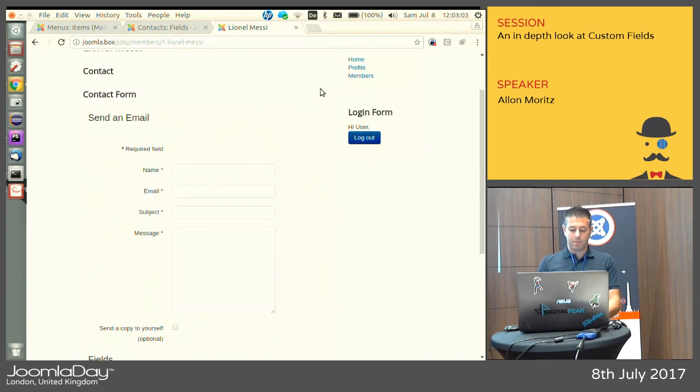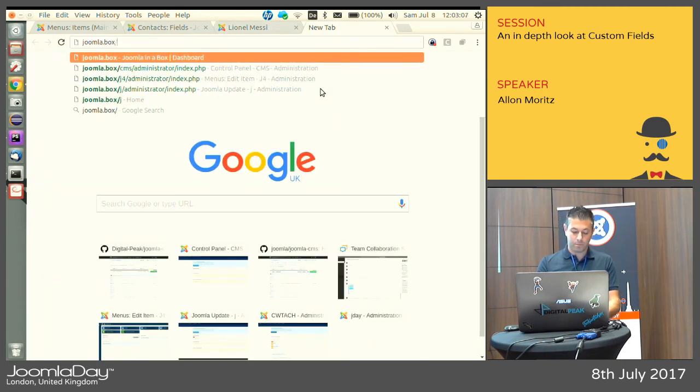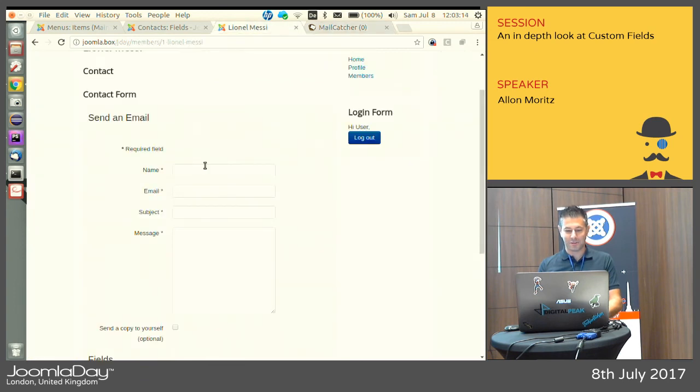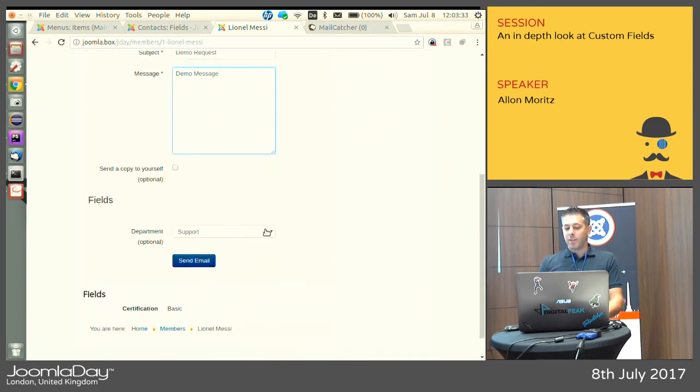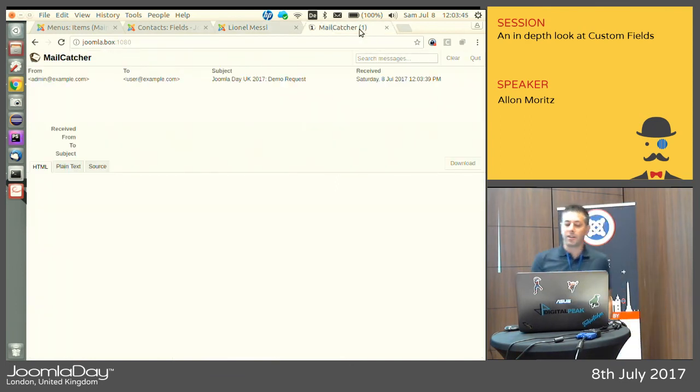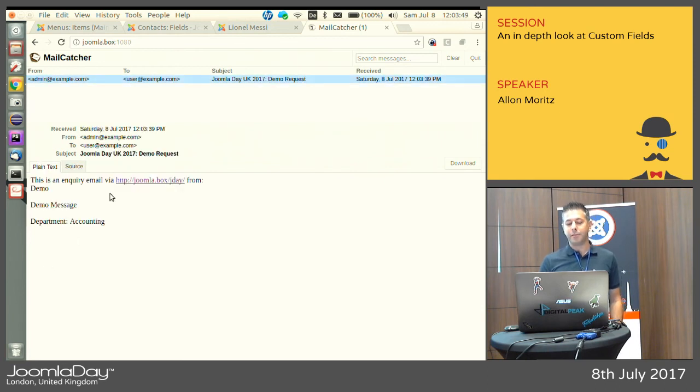And now when they... I hope it works. It's not always. And then I can choose here the department. For example, in that case, I have here accounting. I can click on send mail. And now all the mails are redirected to that mail catcher to demonstrate how the mail will look like. And then I have here my request. And on the bottom is then the department which this contact request belongs to.